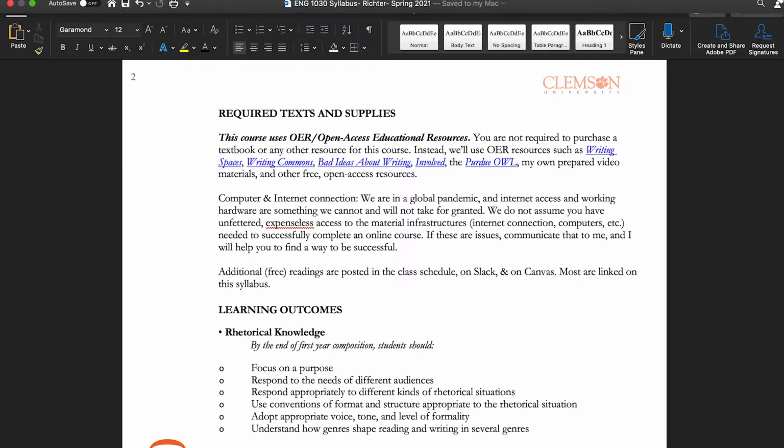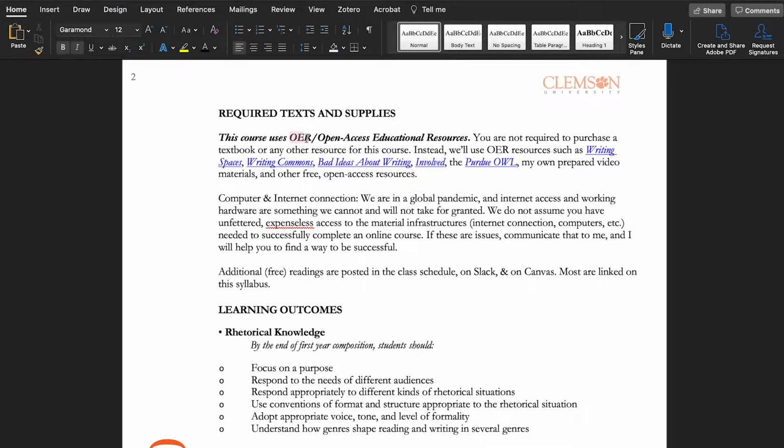We're going to use entirely open access resources that are free and that are online. You can print them out if you want to, but they are free to you. You should not have to spend $1 on this course aside from tuition. So that's something that you should keep in mind.